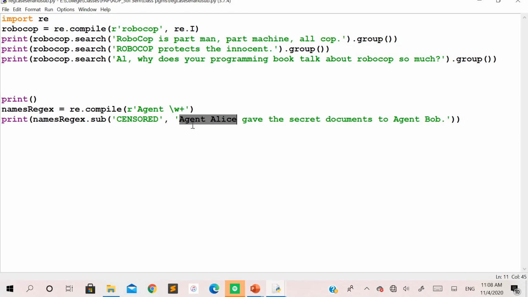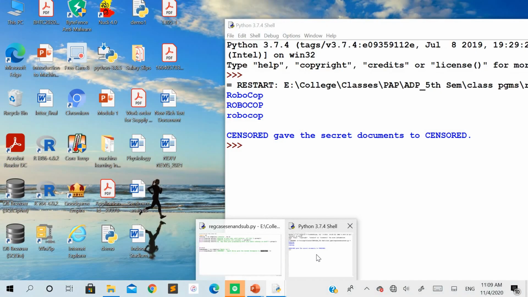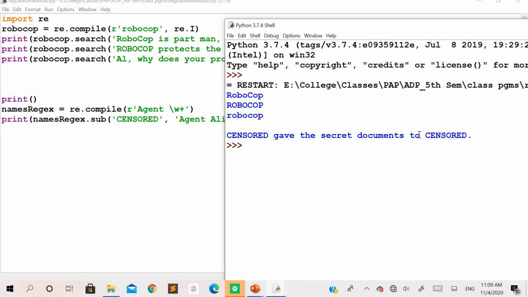So this particular part is replaced with the first parameter or first argument that you have passed for the sub method. That is, censored is going to be replaced on agent Alice, and censored is also going to be replaced on the next match found in this input string, that is agent Bob. So let us see what result we got for this example. You can see: censored gave the secret documents to the censored. So directly you can use it in the sub method. No need to use the search method or even the findall method. The sub method is automatically going to search for this pattern, and wherever it matches that pattern, that will be replaced with the first argument that you have passed for the sub method.